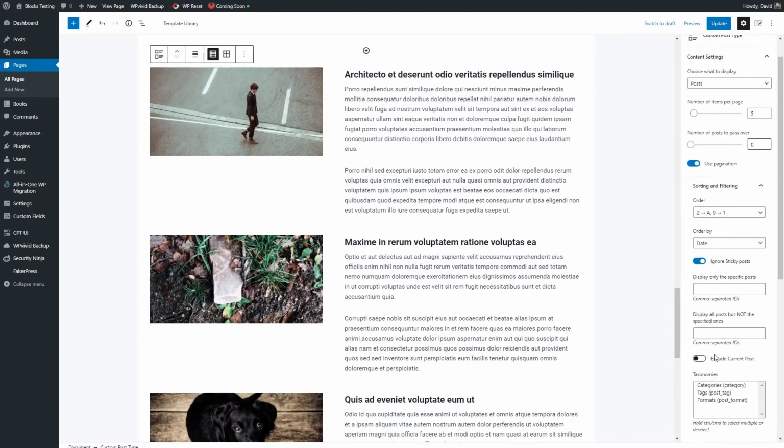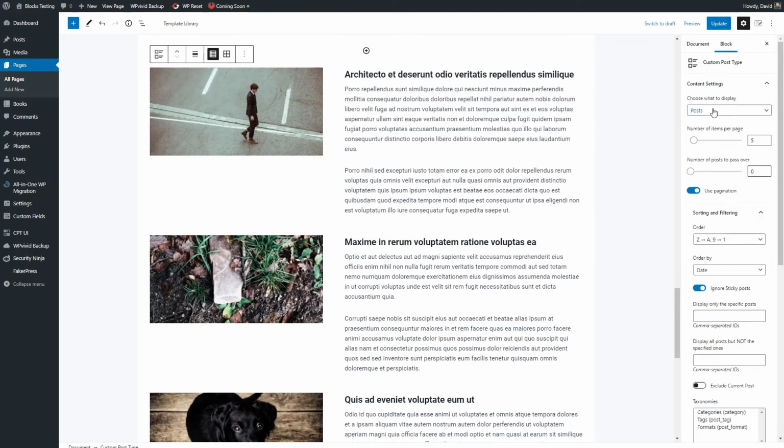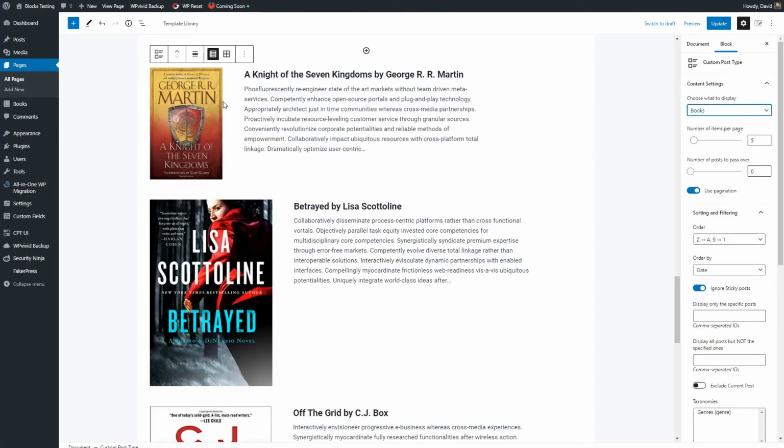So I mentioned before that I have a book custom post type on here. So let's try that, see what we get. Here is our view of the post type. You can see I have a problem. The featured images aren't the right size. I don't have the post meta, and I don't have a read more button.